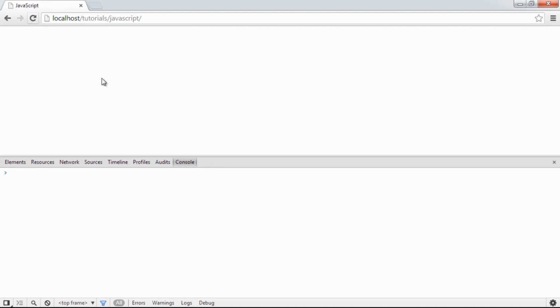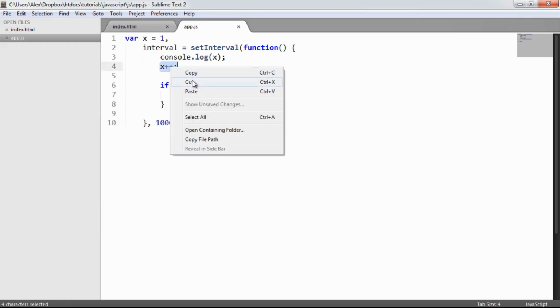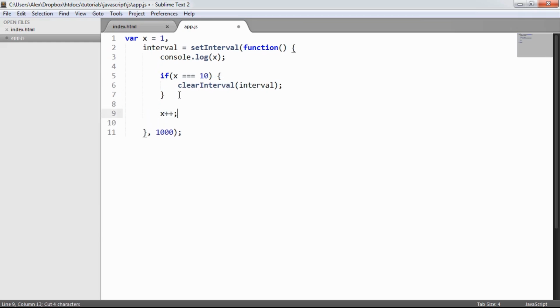So when we go ahead and refresh now, you can see that this will count all the way up to 10, and then when it reaches 10, that condition will be satisfied, so the interval will be cleared and we won't count any further. Now we've actually stopped at 9, and the reason is that once we've hit this here, this clears before the x has a chance to increment again. So what we would have to do is place that down here.